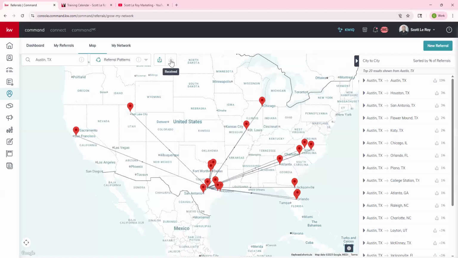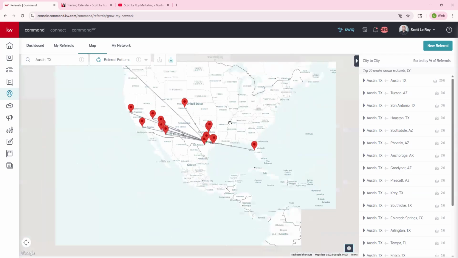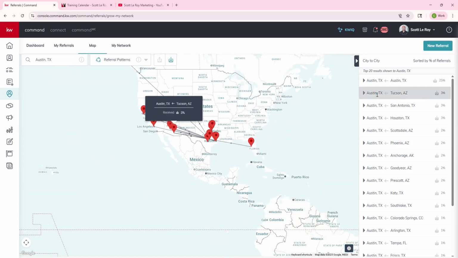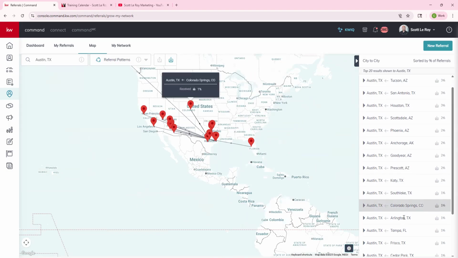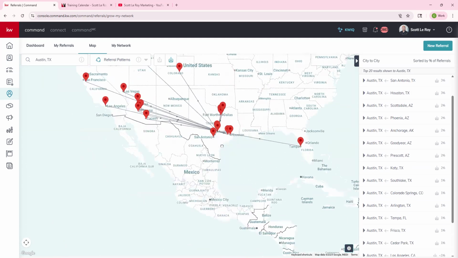If we want to flip that and see where referrals are coming from, so people are moving to Texas from all of these other areas, okay? So a lot of, again, Texas to Texas, but you've also got Arizona. You come down more, Arizona, you've got Colorado, Florida. So it gives you a great idea of, again, where you might want to connect with people to figure out where you might get referrals from.